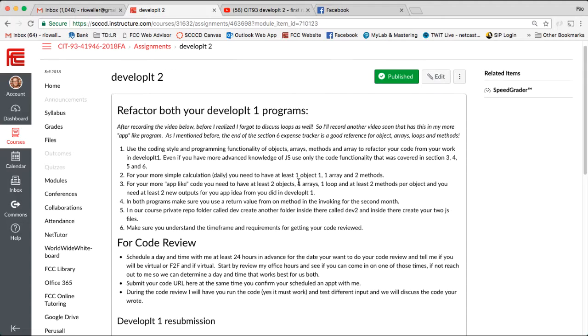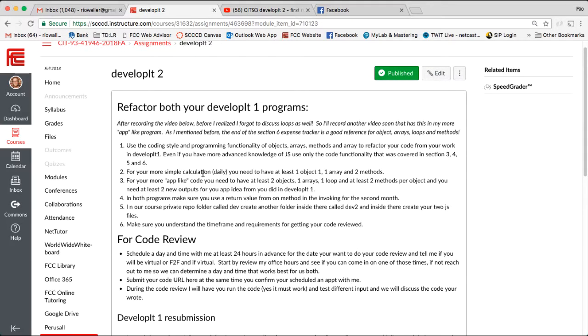Okay? And I'm going to give you a little flexibility here. For your more simple calculation, you need to have at least 1 object, 1 array, and 2 methods. And then for your more app-like idea, I want 2. These may sound somewhat arbitrary, but it's just a level of complexity I want to see at minimum: 2 objects, 1 array, 1 loop, and in this case I didn't put a loop up here, and at least 2 methods per object, right?